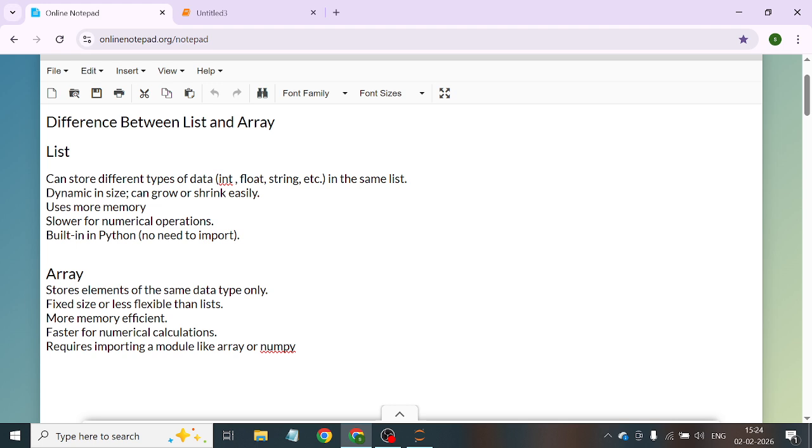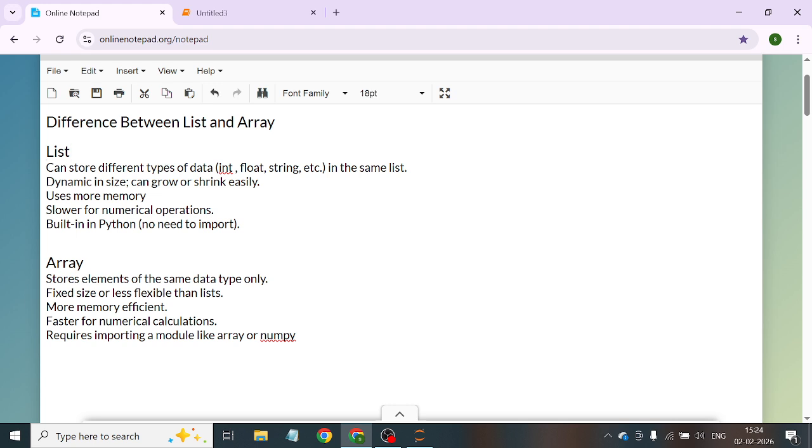Discussing list: it can store different types of data, integer, float, string. So a list data structure can store different data types at one time, which in programming is also called heterogeneous data or a heterogeneous data structure. But an array is a homogeneous data structure where it can handle only the same data type at one time. So either you can take only float, only string, or only integer. If you try to take another data type, first Python will try to convert it to one data type. If it is not converting, then you will get an error. So this is the main difference between array and list.